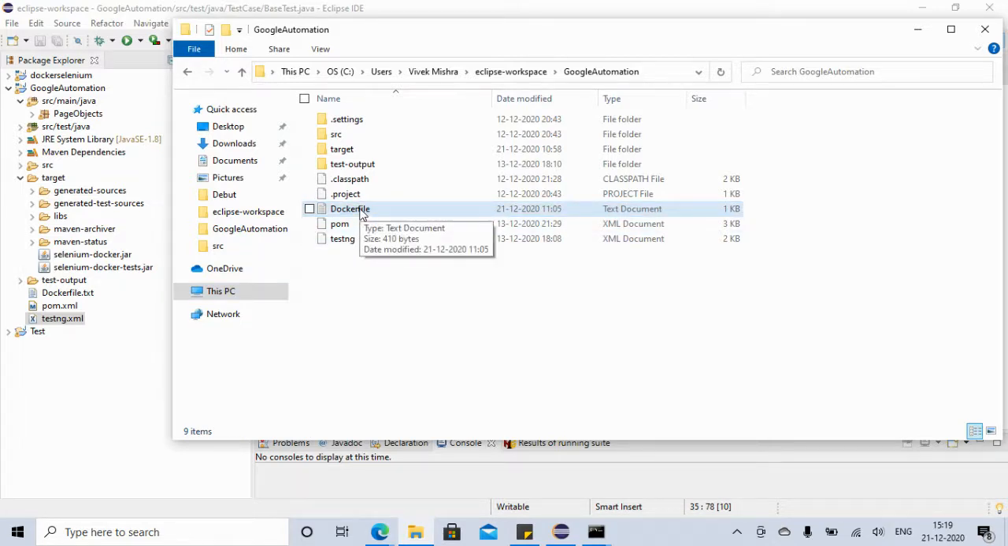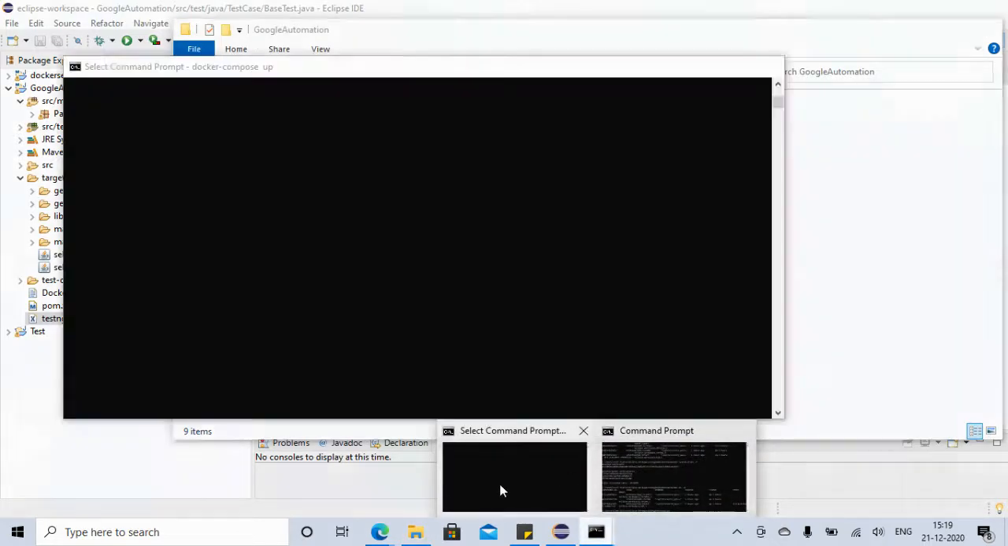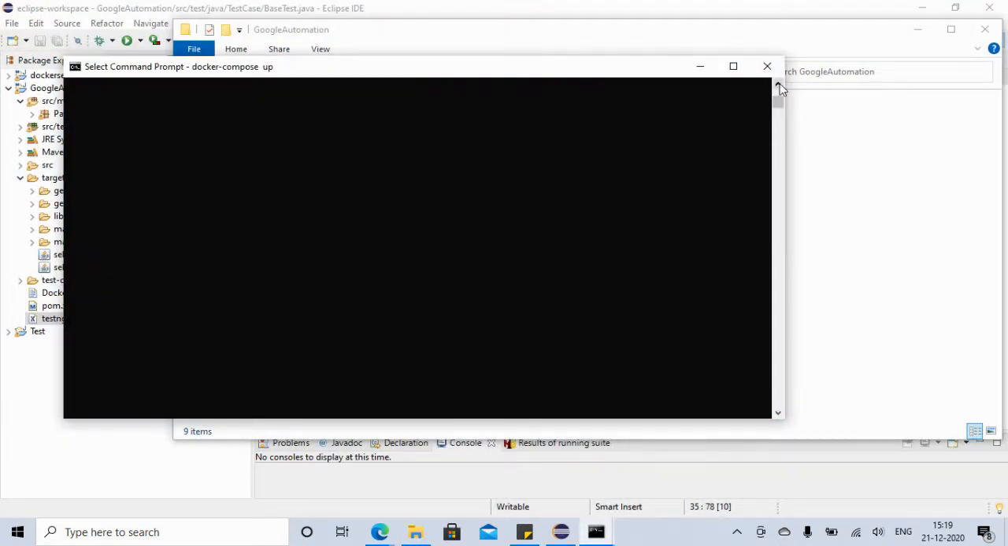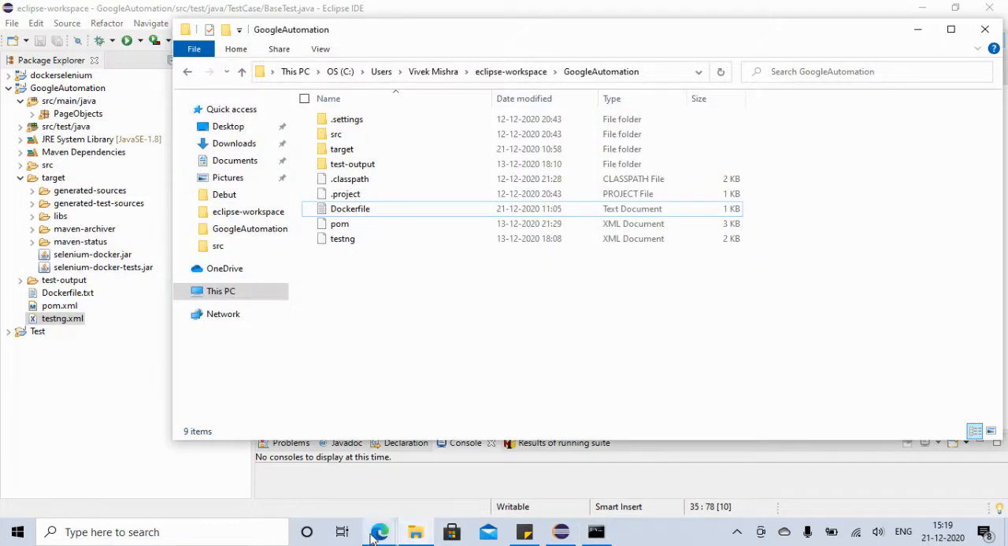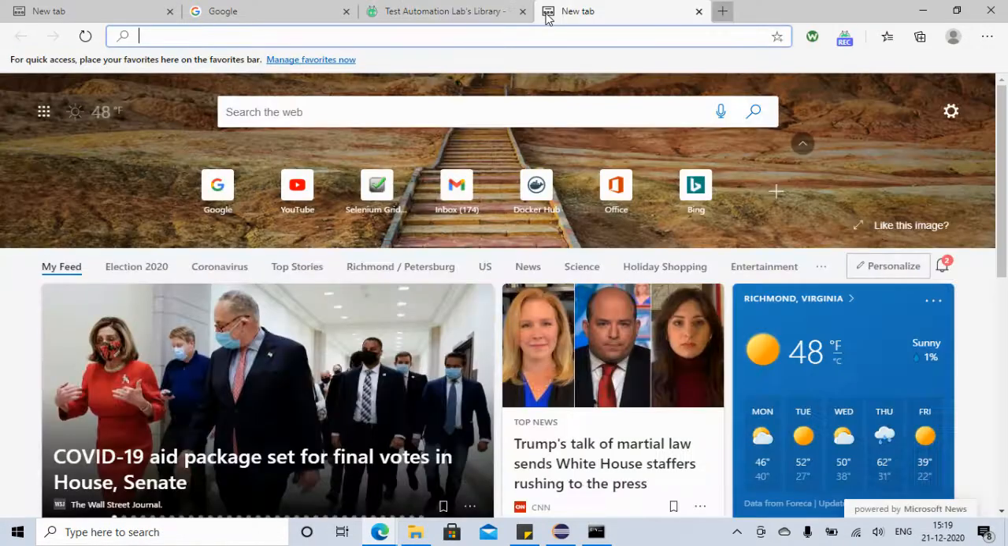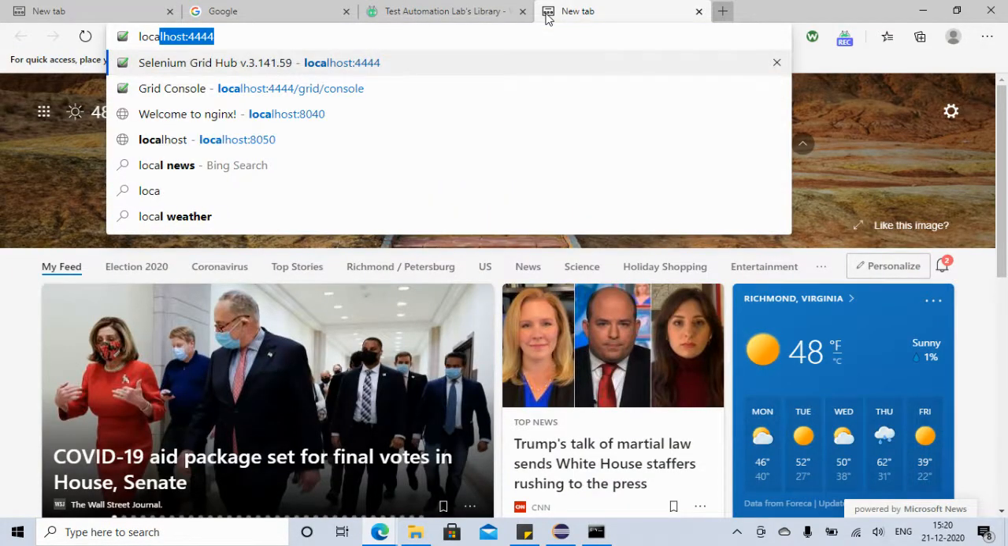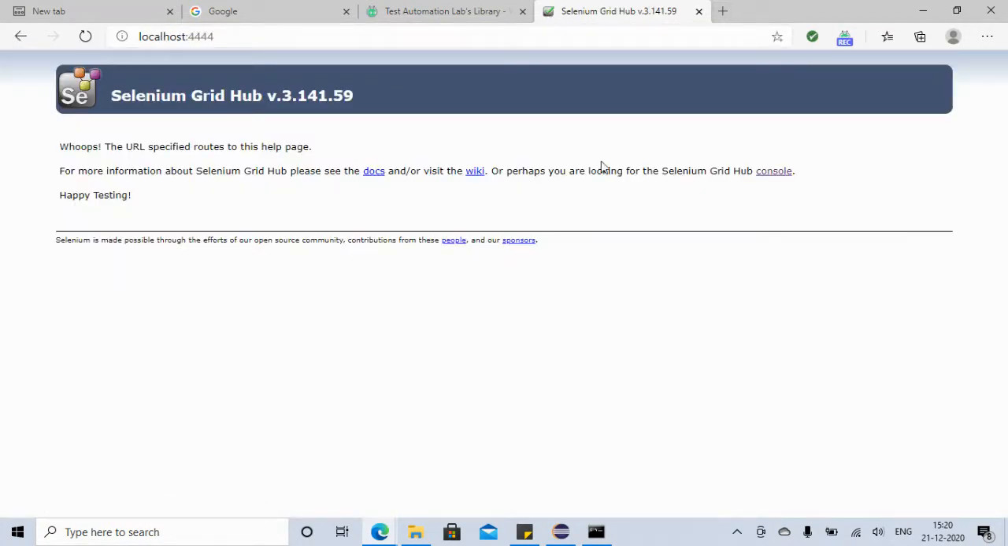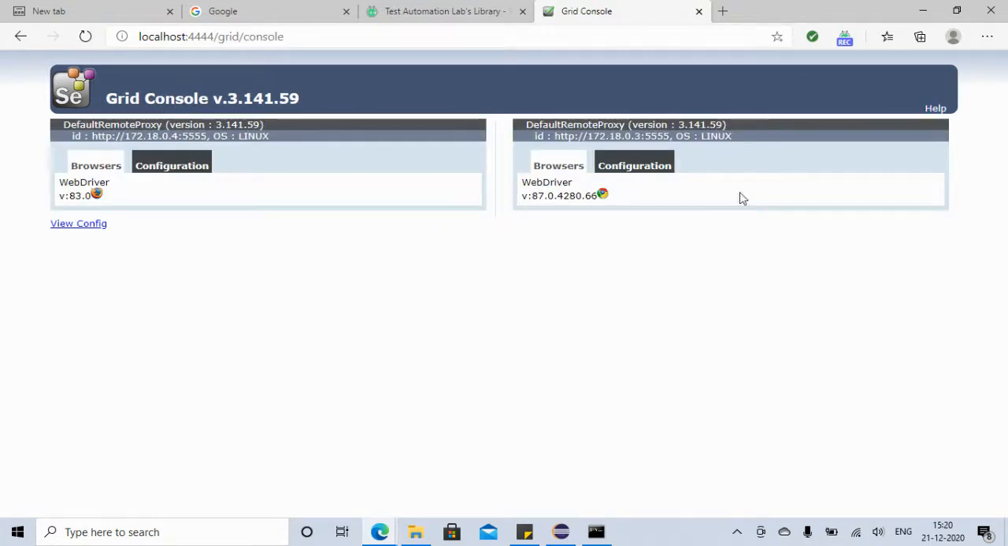Before we create an image, friends, we have to see whether our grid is running or not. So let's check if our Selenium grid is up and running. We will go here and say localhost 4444. So my grid is up and running. If it is not up and running, you know what to do, right?